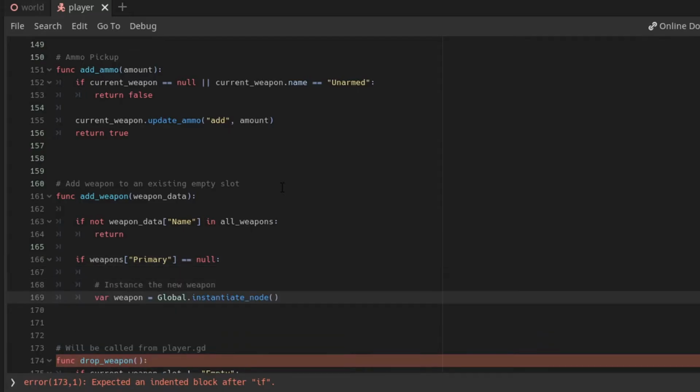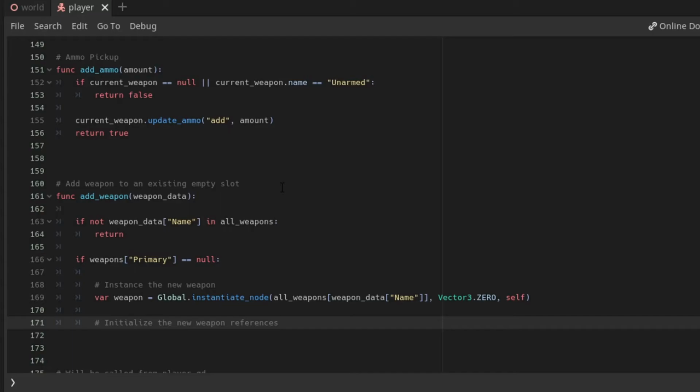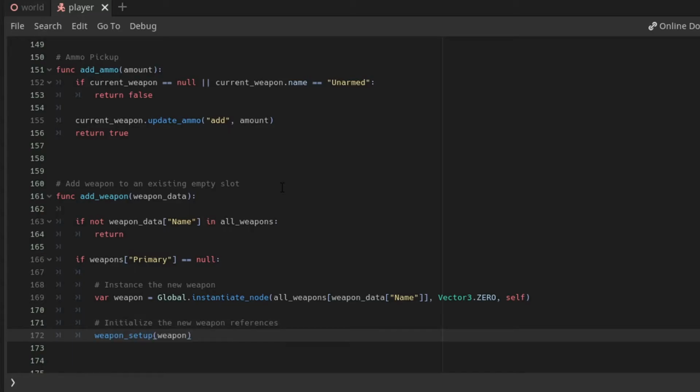So first we instantiate the weapon from the weapon name we got through the weapon data dictionary. Set its position to 0 in all 3 axes and set the parent to the weapons node itself. After the weapon is instantiated, we call the weapon setup function, which initializes the variables of the Armed script attached to the weapon.